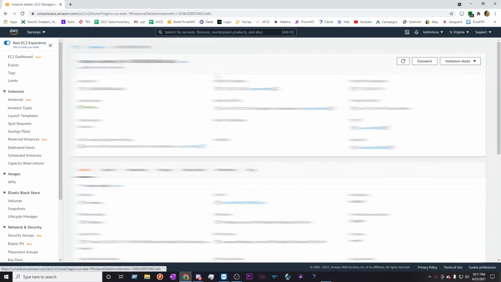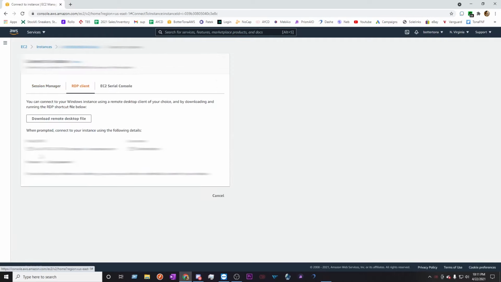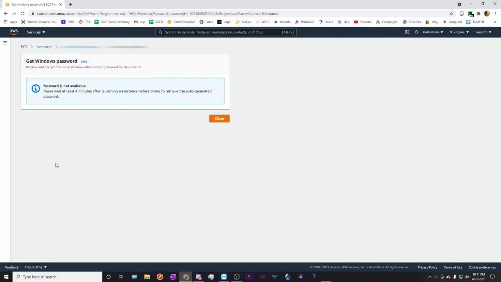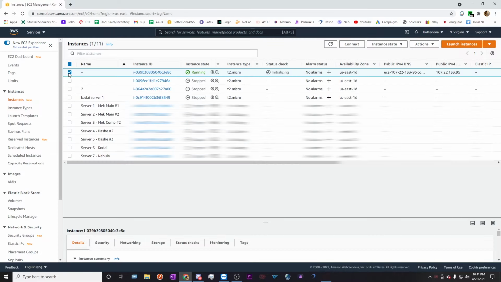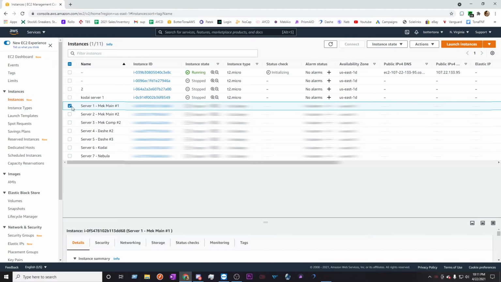So it should be running. There you go. So now I'm going to click connect. Now you want to download the remote desktop file. This is just how you're going to run it. But first you want to click get password. Now for me it says not available, but this is pretty much where the OS key pair pops up. So I'll show you with one of my other ones, just because those aren't working right now.